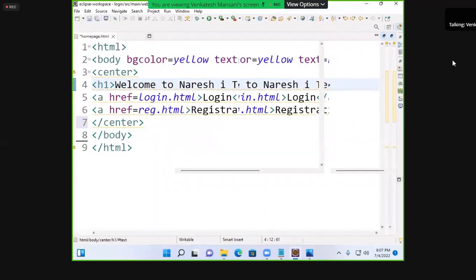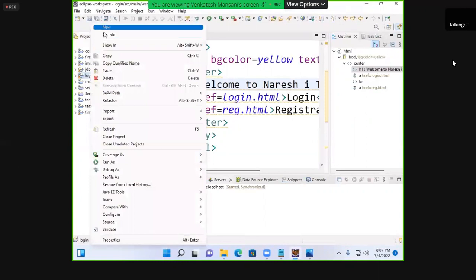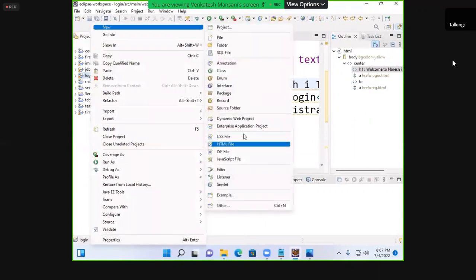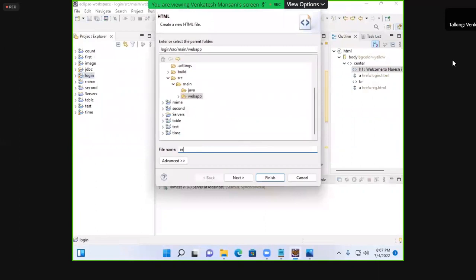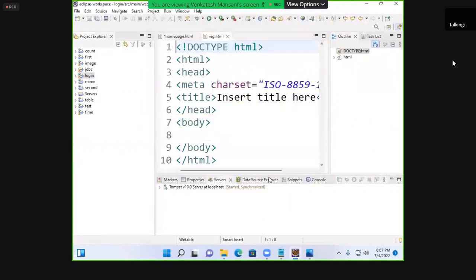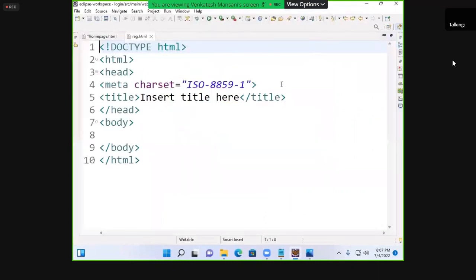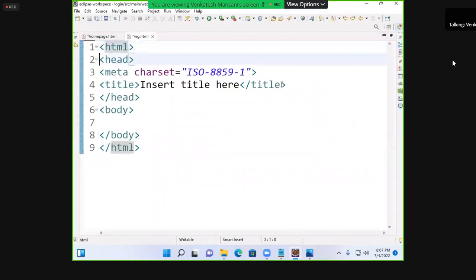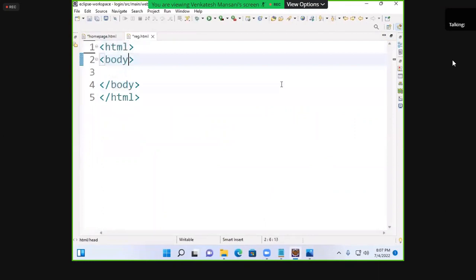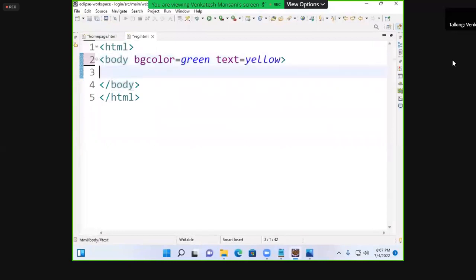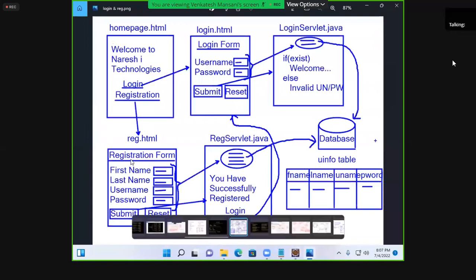Now one more HTML. Right click, new, select HTML. File name registration.html. Okay, next, finish. Whatever is not required, I'll remove. Now again, background color, BG color, suppose green. Text color, suppose yellow. Now output should be like this. This is registration form.